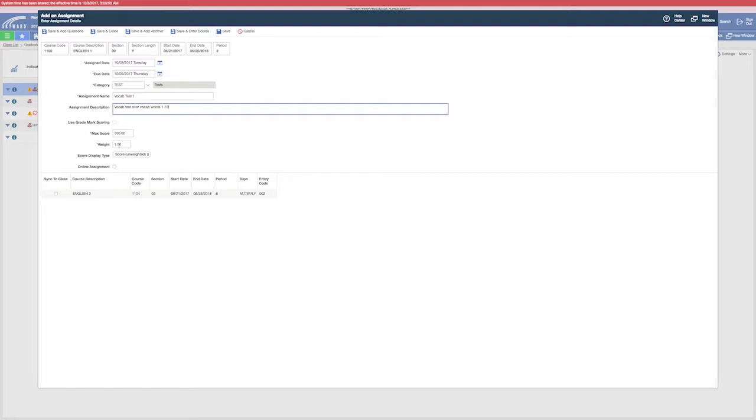Weighting is how much this is going to weigh according to the other grades. So if I set this at 2%, it's going to weigh like it's 200 points out of the total number of points for that quarter. So it's going to double that weighting. So just keep that in mind.